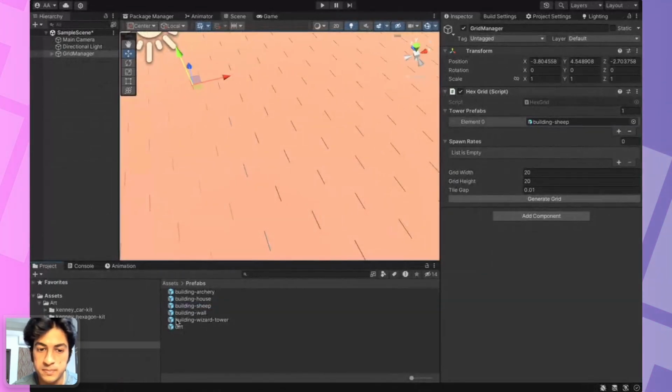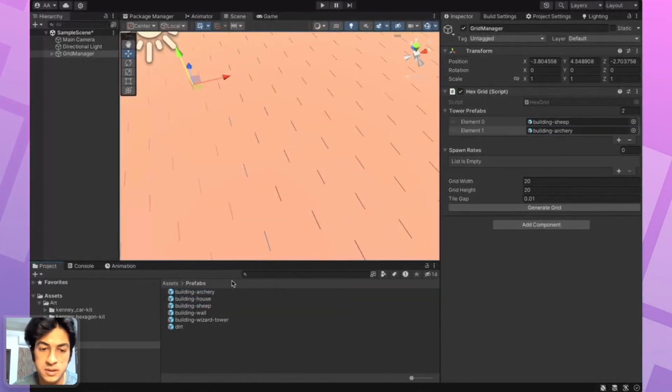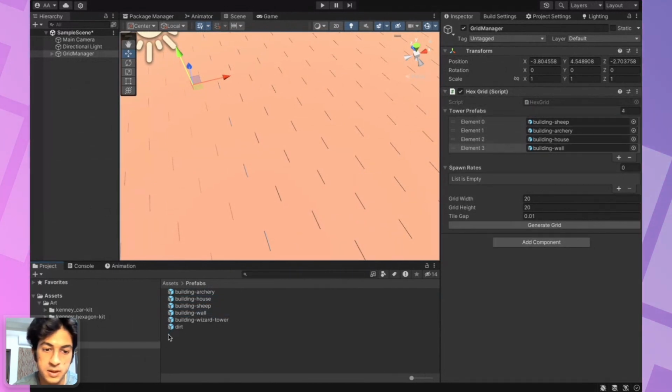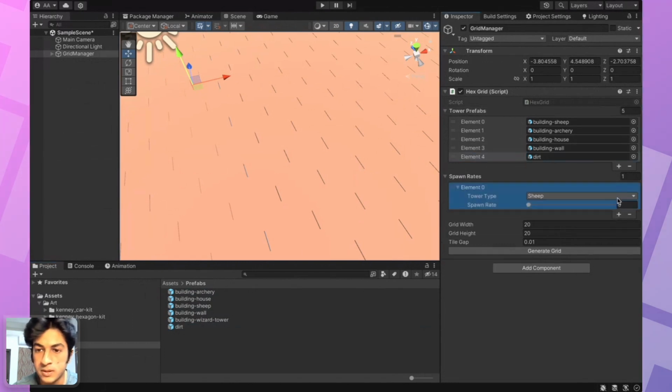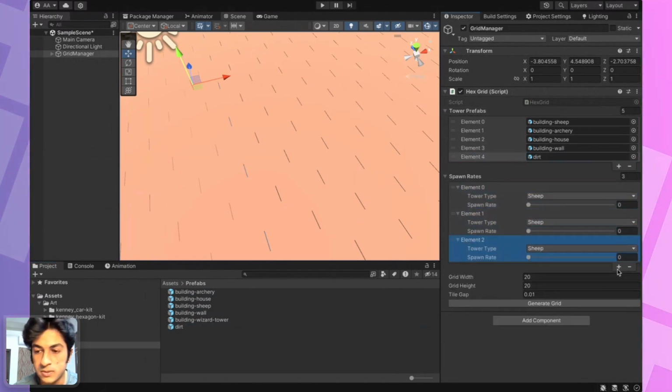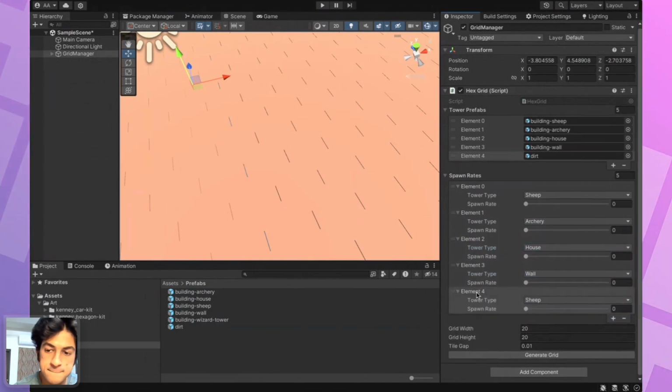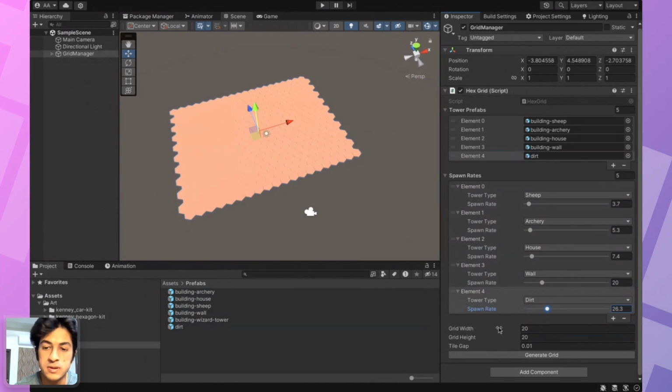Let's go with sheep, archery, house, wall, and dirt. And spawn rate for sheep, archery, house, wall, and dirt. Okay, let's have some sheep, some archery, some houses, some walls. Let's have some dirt. And we just need to now generate the grid.